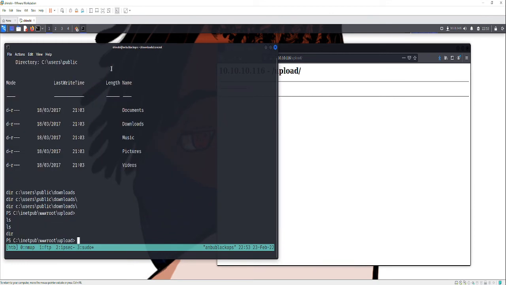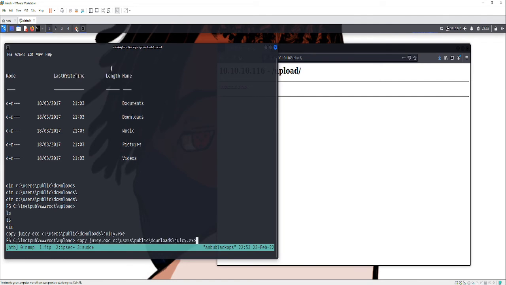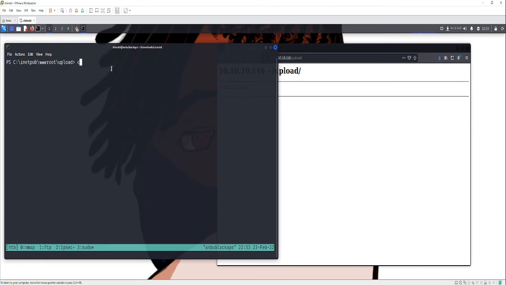go back over here, copy juicy, copy juicy. This is too hilarious right now. And then let's copy this.bat. All right, cool. Now we should be good without that FTP stuff now. So let's go to public downloads.